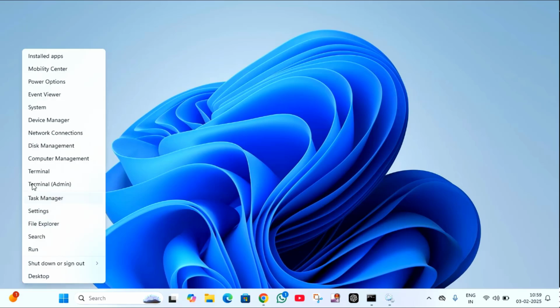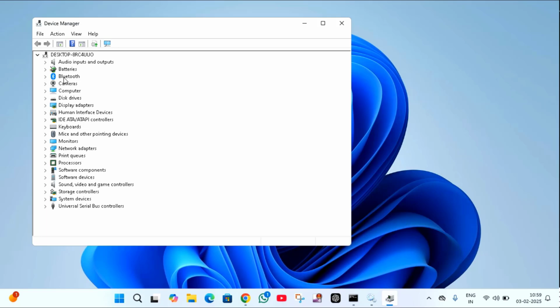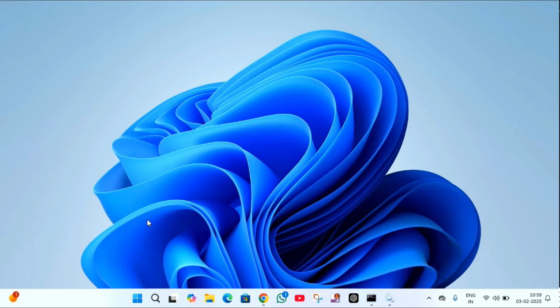Right click on your start menu, then click on device manager. Here you will find your Bluetooth driver. Double click on that. You have to uninstall all your Bluetooth driver. Right click on that, click on uninstall. You have to uninstall one by one. After uninstalling, close this window and restart your PC. After restarting, check whether your issue has been resolved or not.